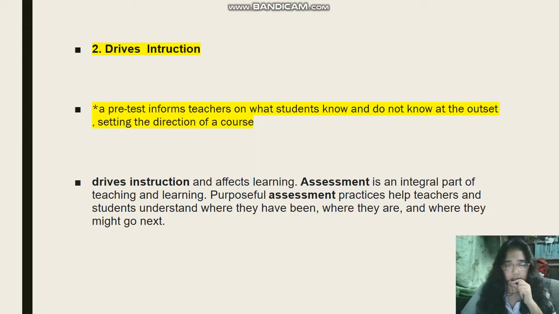Two, drive instruction. A pretest informs teachers on what the students know and do not know at the outset, setting the direction of the course. It drives instruction and affects learning. Assessment is an integral part of teaching and learning. Purposely, assessment practices help teachers and students understand where they have been, where they are, and where they might go next.